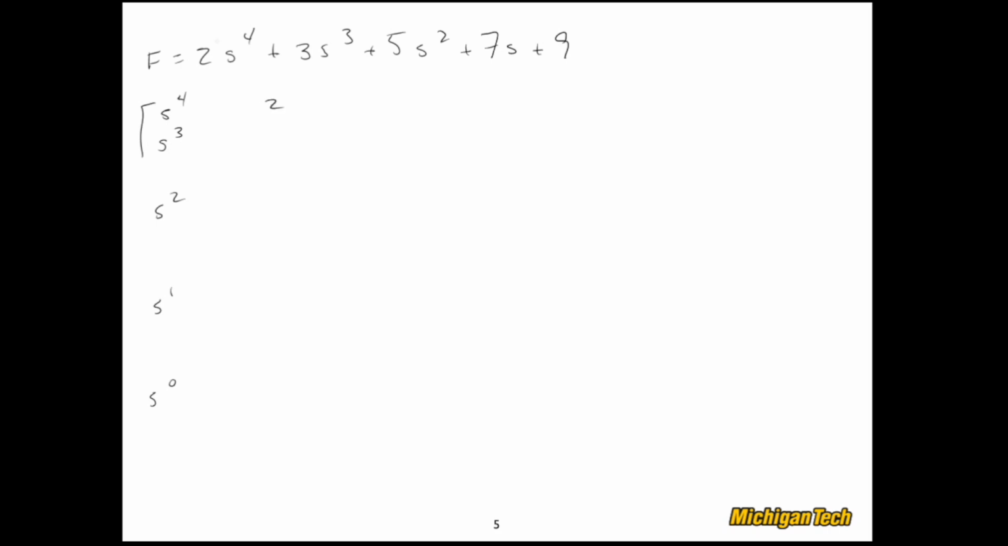I have a 2 from here. Remember, these are all the even ones because I started with an s to the fourth. So I have a 2, a 5, and a 9. And then for the next row, I have a 3 from here, a 7, and 0.